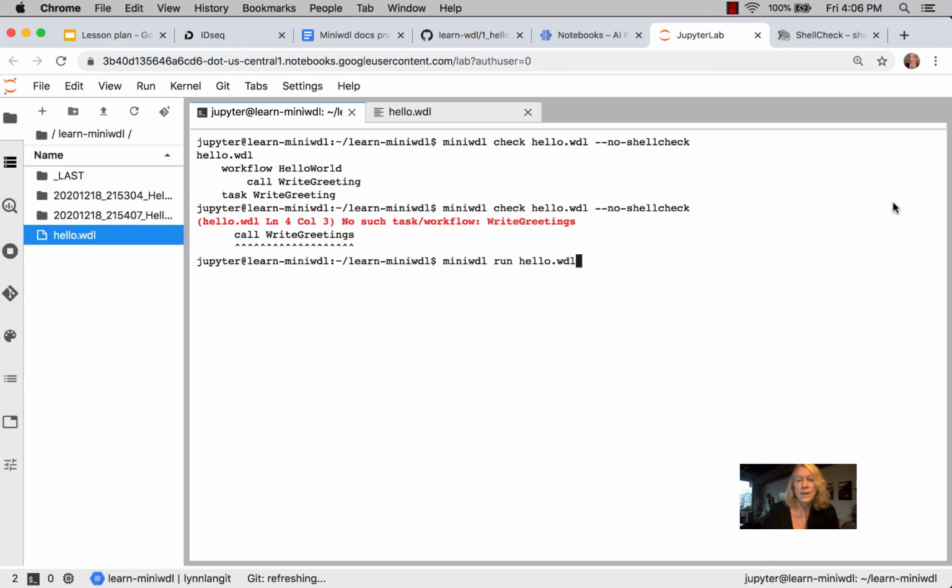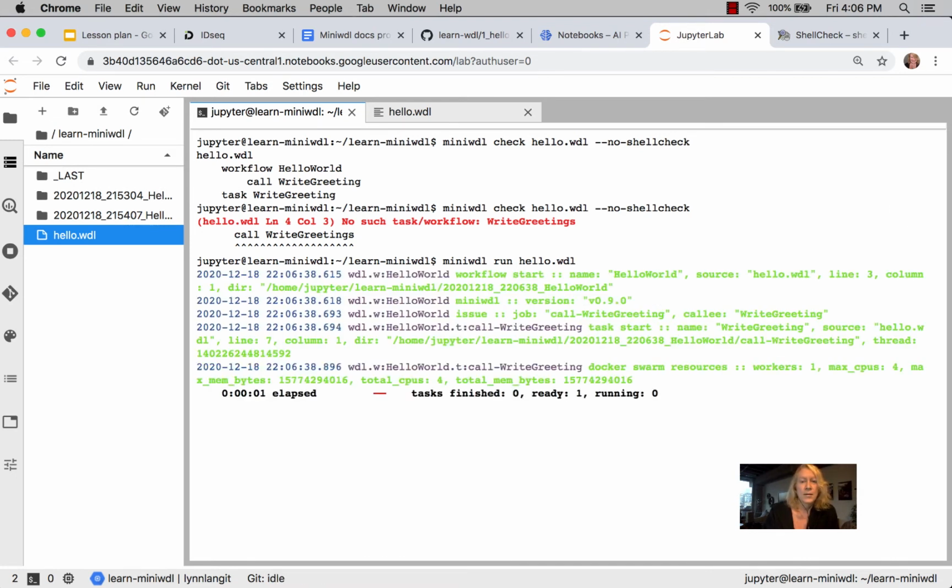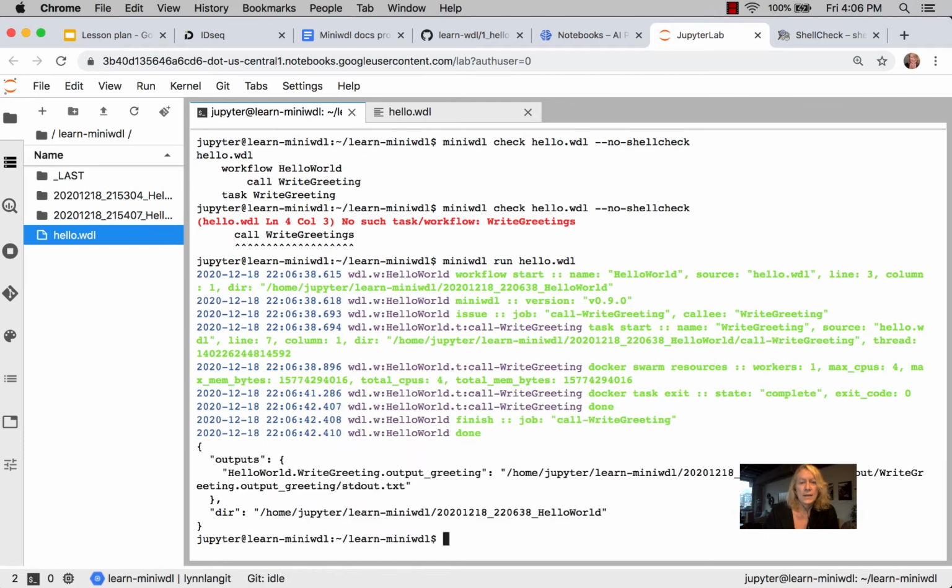So all we have to say is miniwdl run. And notice it runs really quickly. If you caught that, we have now another output folder here. So let's first look at the screen, then we're going to look at the output folder.